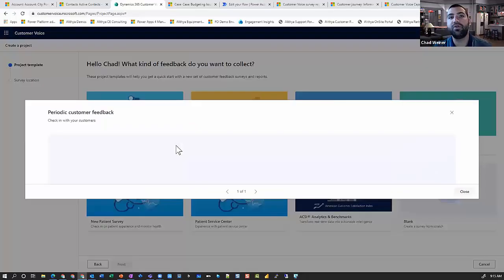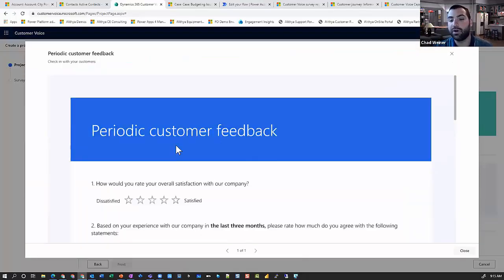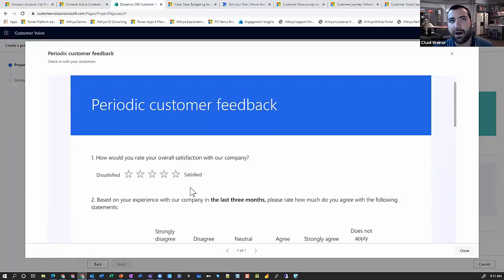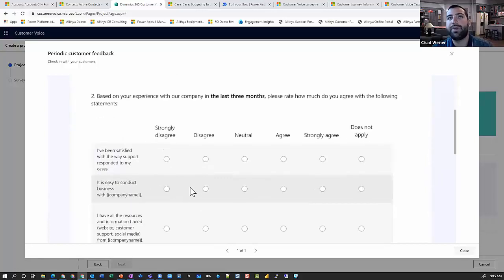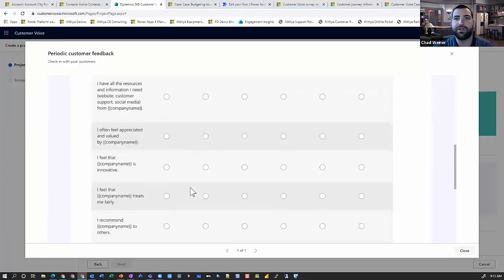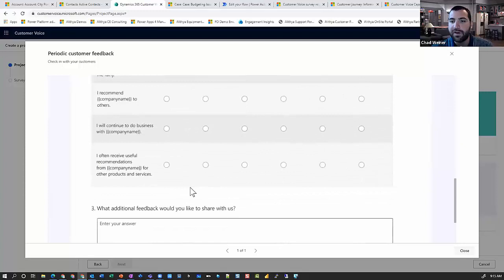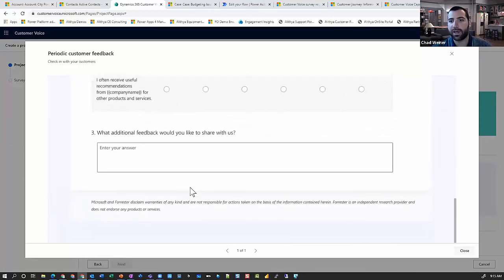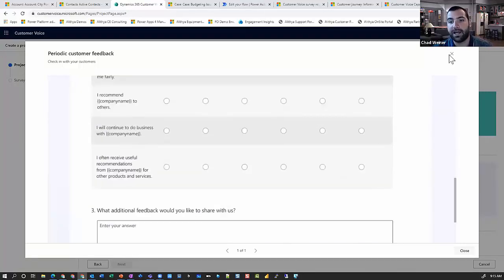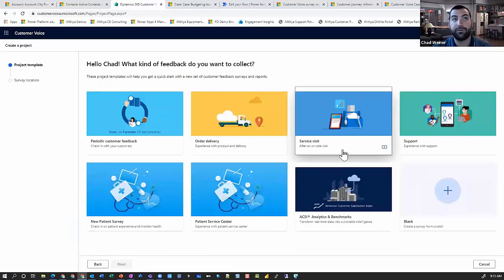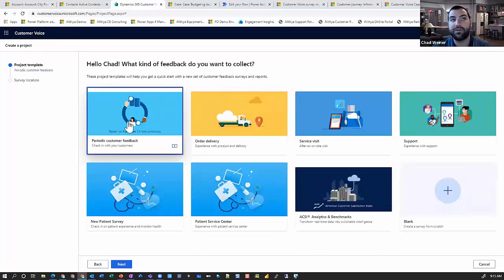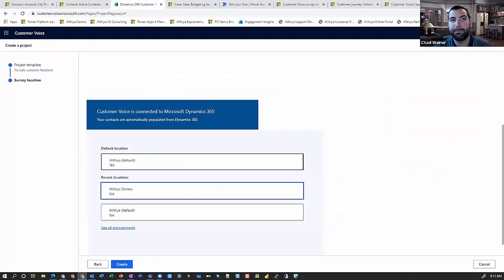Let's just preview the periodic customer feedback one with the Forrester metrics, right? It's got sample questions like, how would you rate your satisfaction with the company based on your experience in the last 3 months? So as you can see, you're starting to get a feel for what the surveys look like and how easy it is to pick a template or start from blank. So we'll go ahead and pick this periodic customer feedback one.